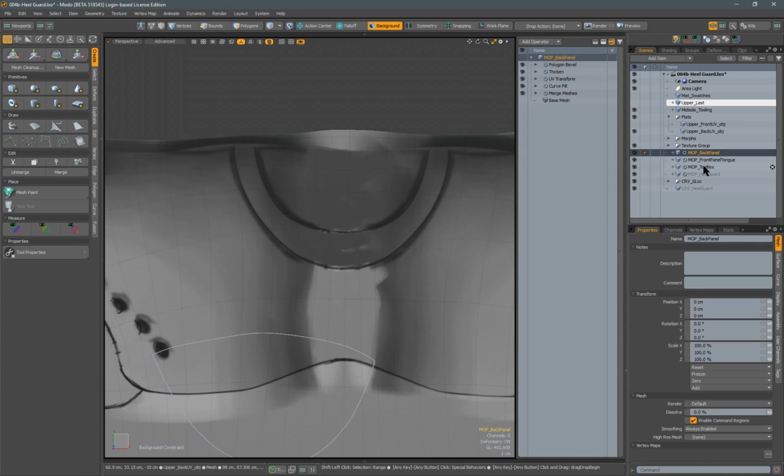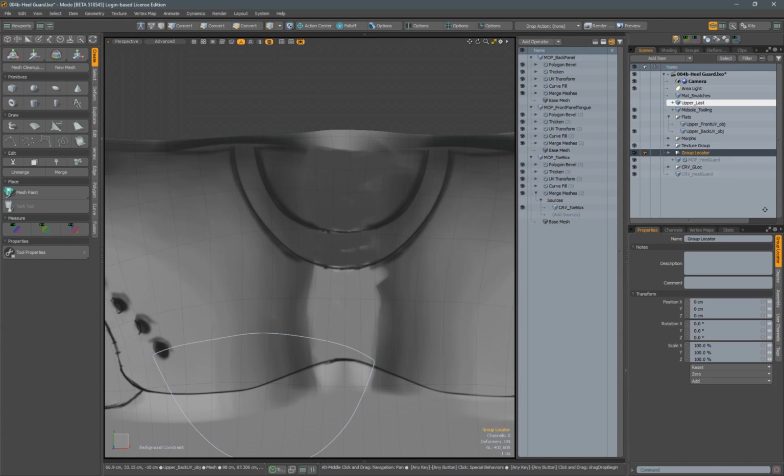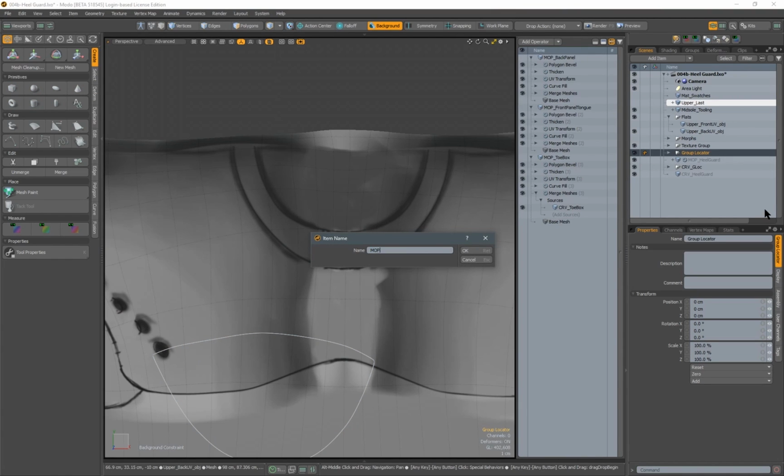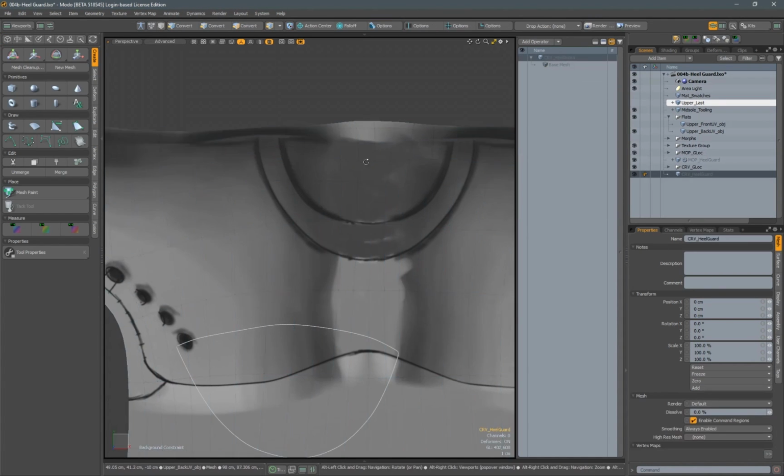We can do the same thing with all the mops that we've created. So select all of them, and we'll call this mop group locator. All right, now we can draw a curve in.